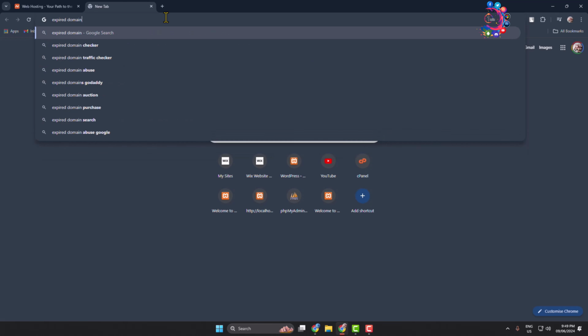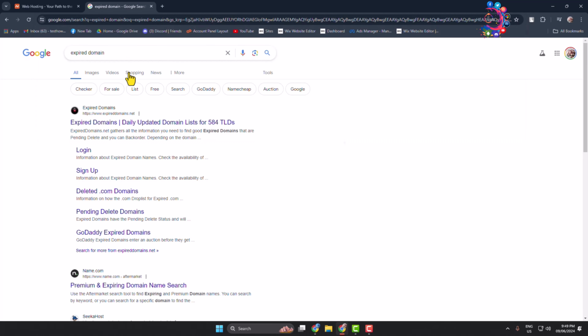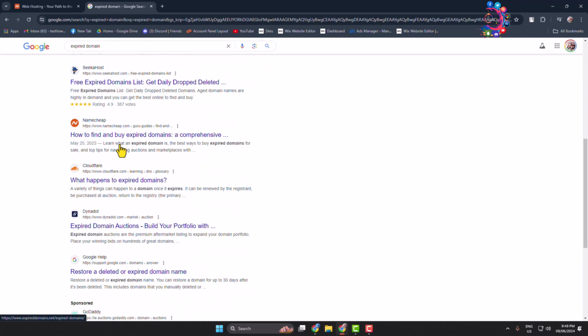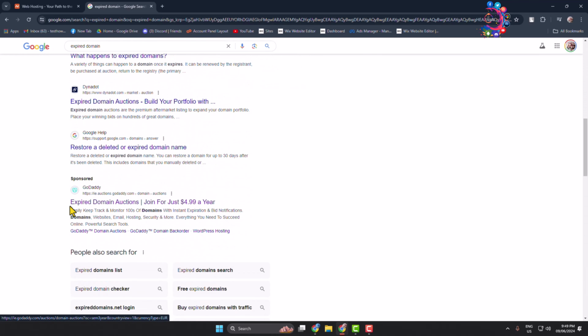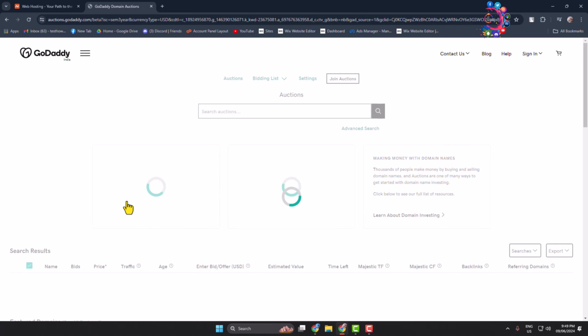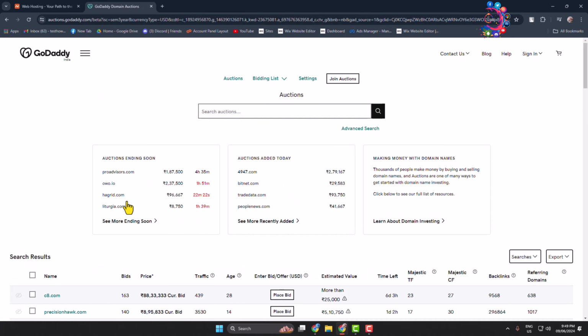Search for expired domain in your browser search bar, and now here you have to open this website, expired domain auctions. These links come from GoDaddy. Just open this link and then you will directly jump into the GoDaddy auction page.